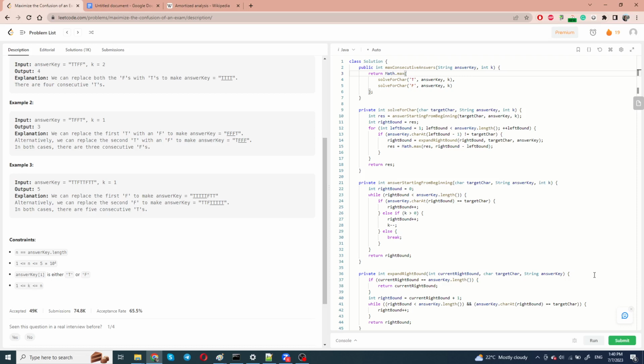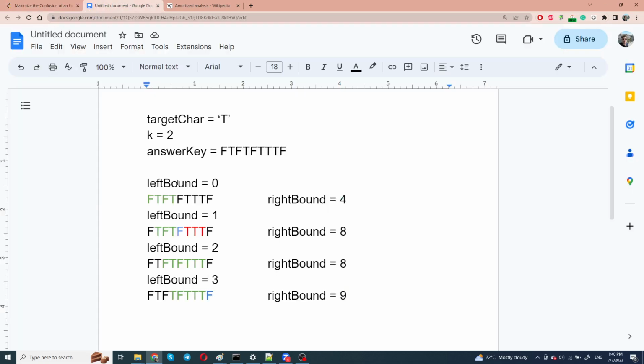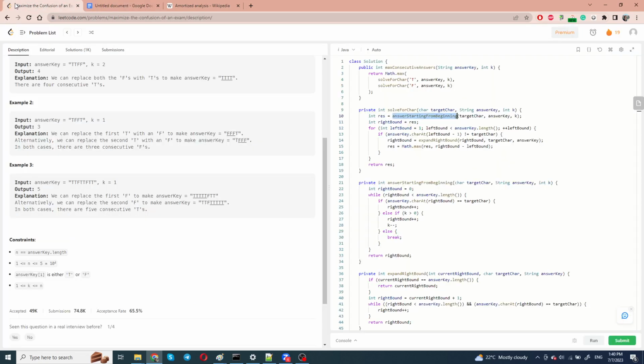Let's take a look at the code. The code is pretty straightforward. So as I've said, we solve independently for character T and for character F, which is our target char, the char which we are going to change towards. So at the beginning, we are calculating the answer starting from beginning. So for this case, when left bound is equal to 0.